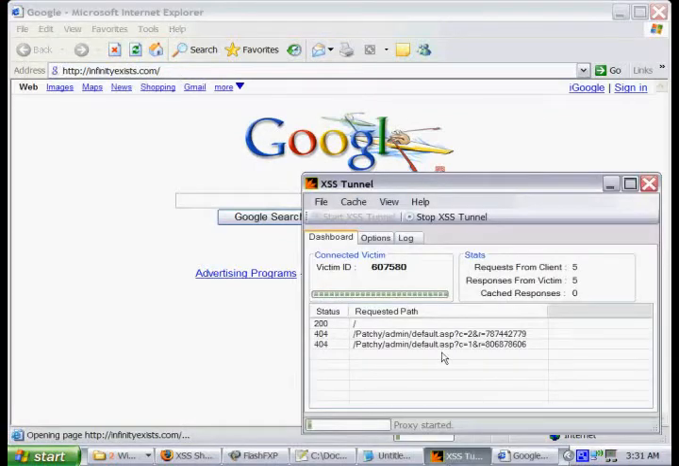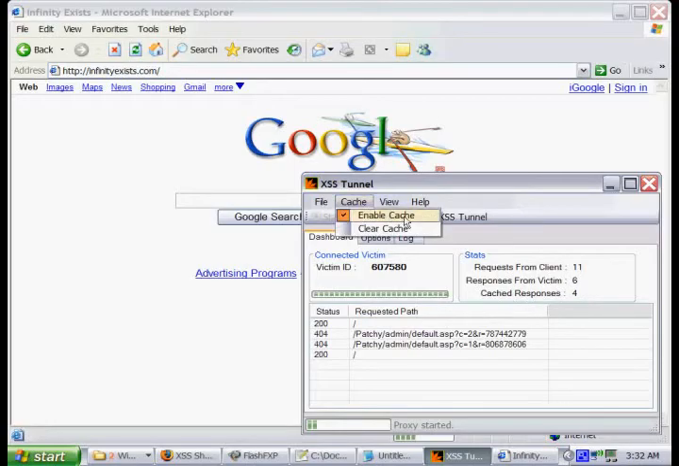If you look at the tunnel, you'll see that it is sending requests to the client and getting responses back. You'll notice that it says cache responses. Basically, it'll cache images, style sheets, and stuff like that, just to save time on your next request.